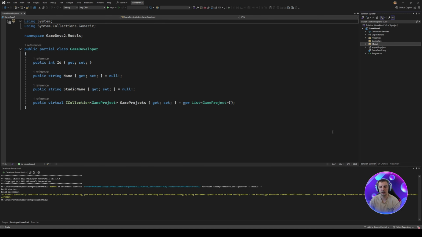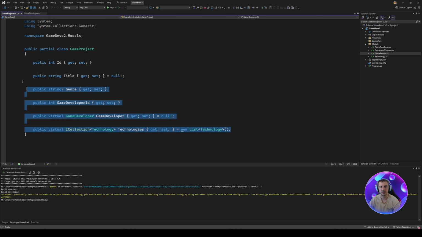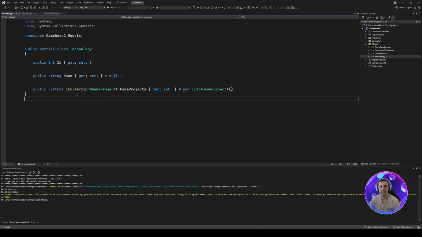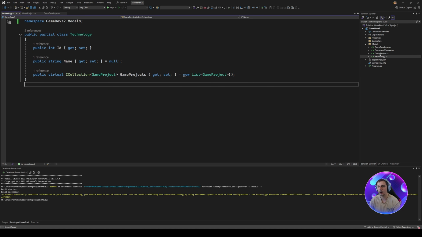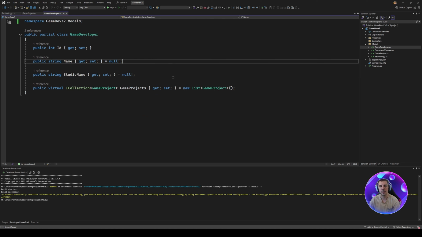So as you see here, we got our Models folder, and inside of it, I have GameDeveloper, exactly as we had it before, GameProject, exactly as we had it before, and Technology, exactly as we had it before. So this is how we can create the database first approach. By using database first approach, we get our classes inside of our API only by using this command, dotnet ef dbcontext scaffold. That means that it's going to take our tables and all the relations and create our C# models.